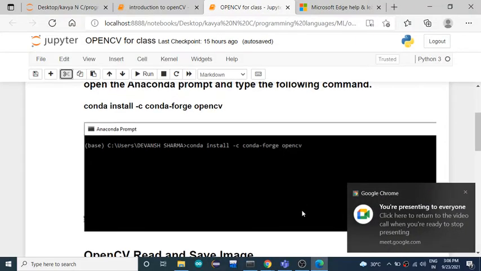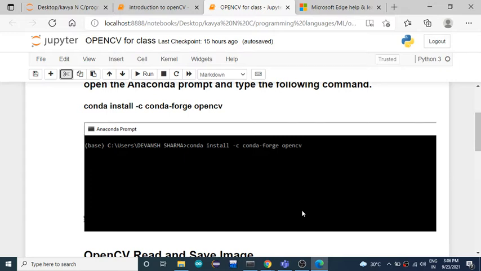Okay, so once you have installed with this command, check it for the successful installation. So how can you check it?